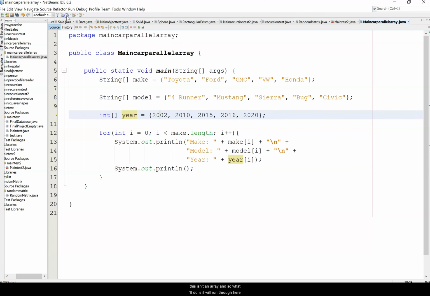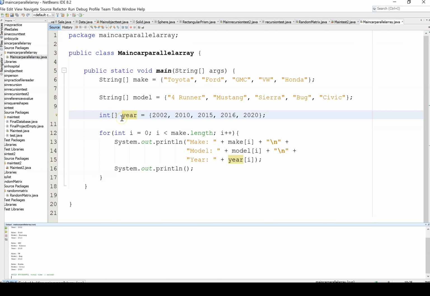And so what it will do is it will run through here. And let's see here. Okay. Sorry, it's hard to see, it's small, but Toyota 4Runner year 2002, Ford Mustang year 2010.